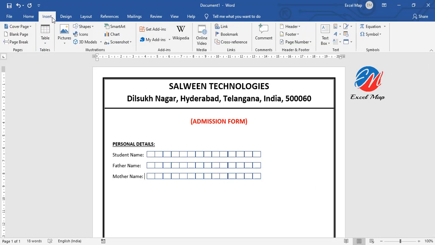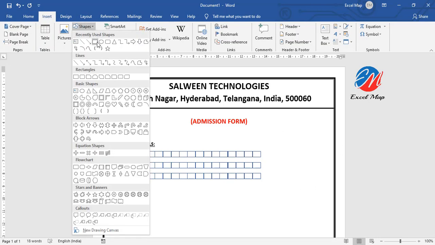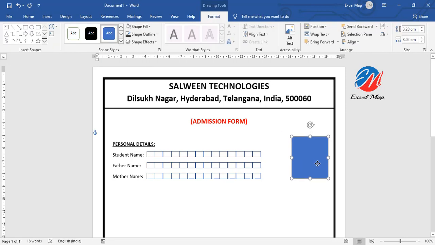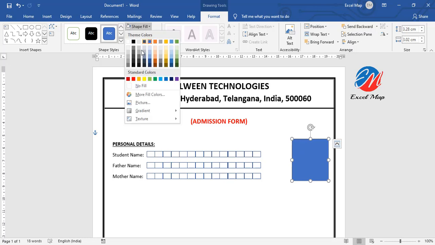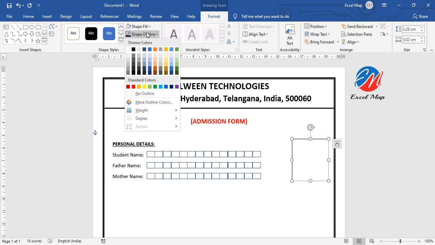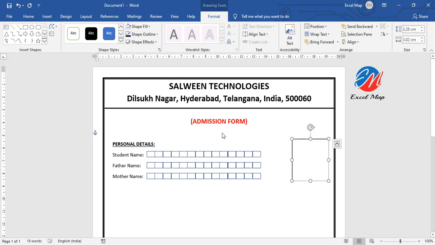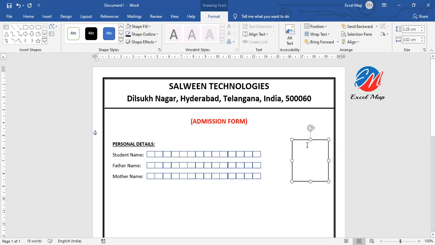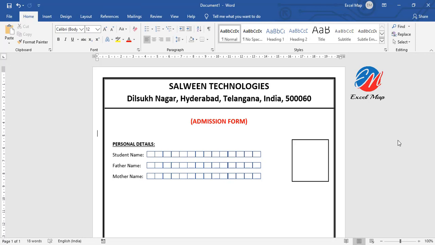Go to the Insert, Shapes, Rectangle. Just draw the box. Now shape fill, no fill. And for shape outline also, you can take any color and any weight. Go to shape outline, weight, and just increase it a little bit. Look at there. Now after completion of this, there is another one, permanent address.